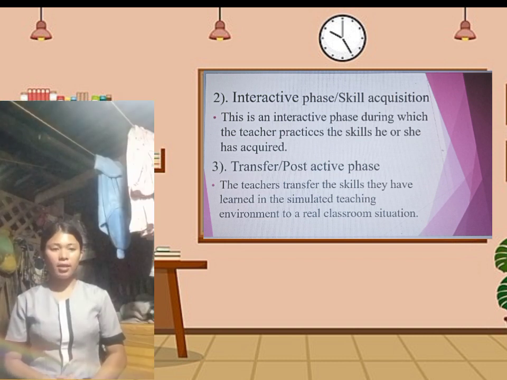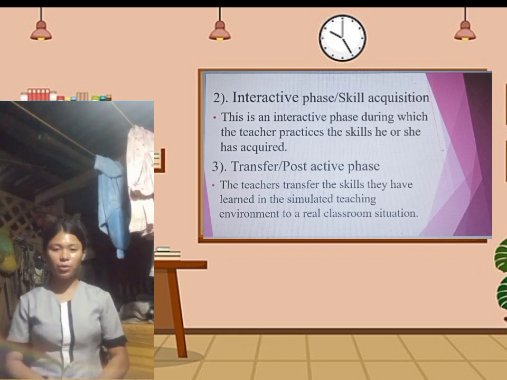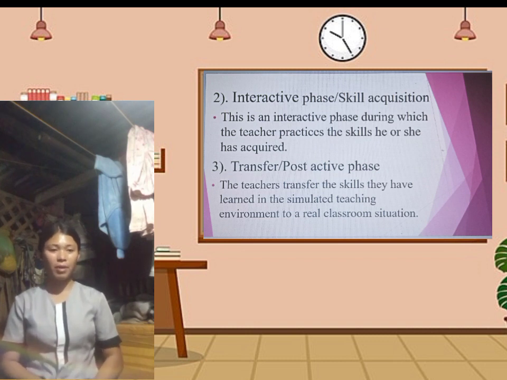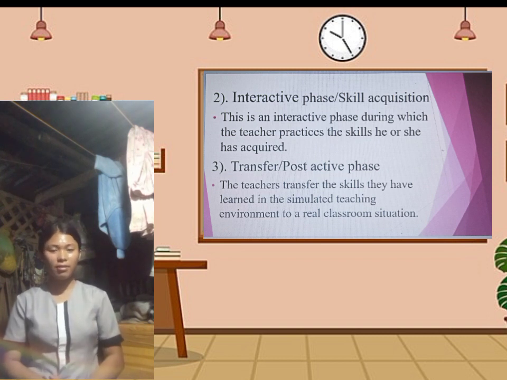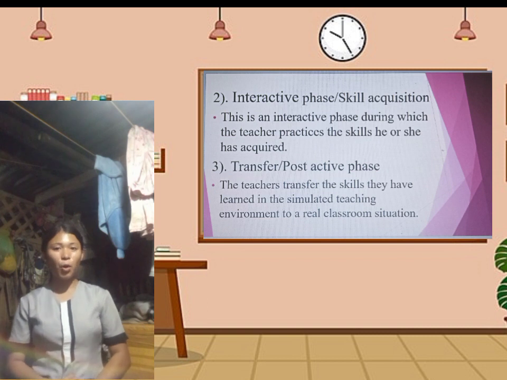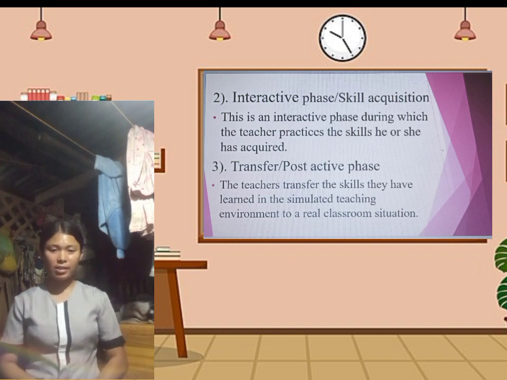The last phase is the post-active phase, also known as the transfer phase. The teachers transfer the skills they have learned in the simulated teaching environment to real classroom situations. It includes activities such as giving opportunity to use the mastered skill in normal classroom teaching, and integrating the different microteaching skills practiced.